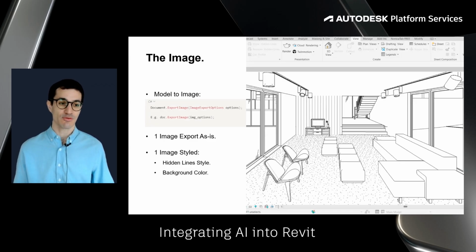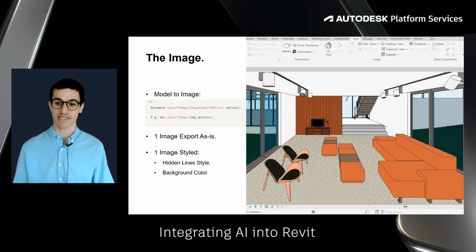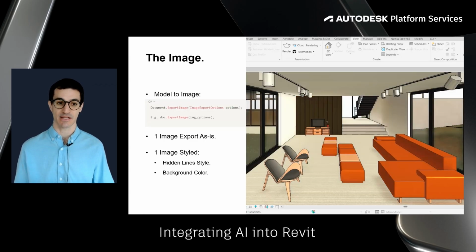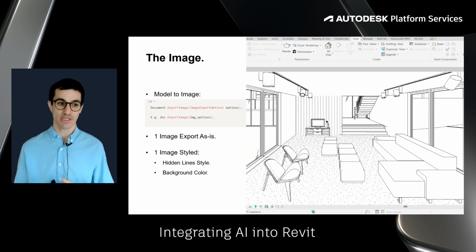But before that, Revit has a visual engine that can be changed to extract images with different styles. I changed this visual engine to extract the image in the style that I needed. I chose that specific visual style, hidden lines with a white background and no shadows, mainly for two reasons.